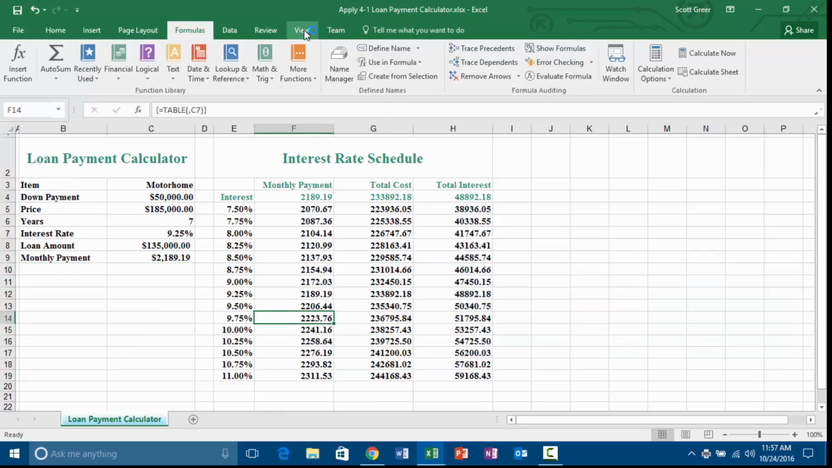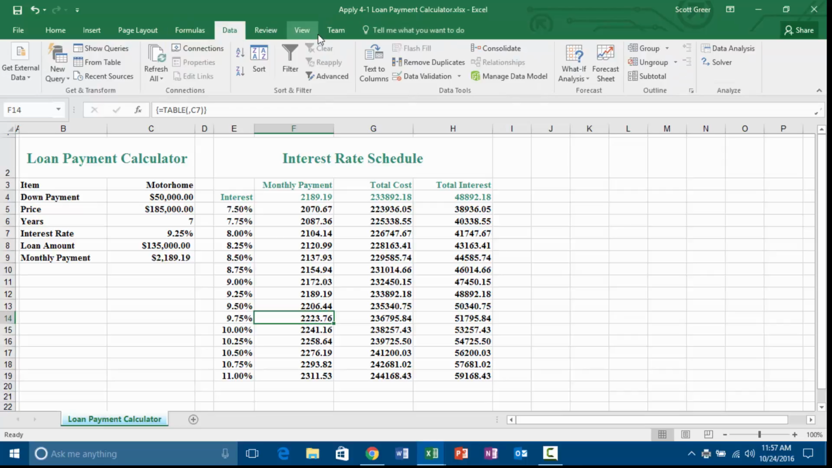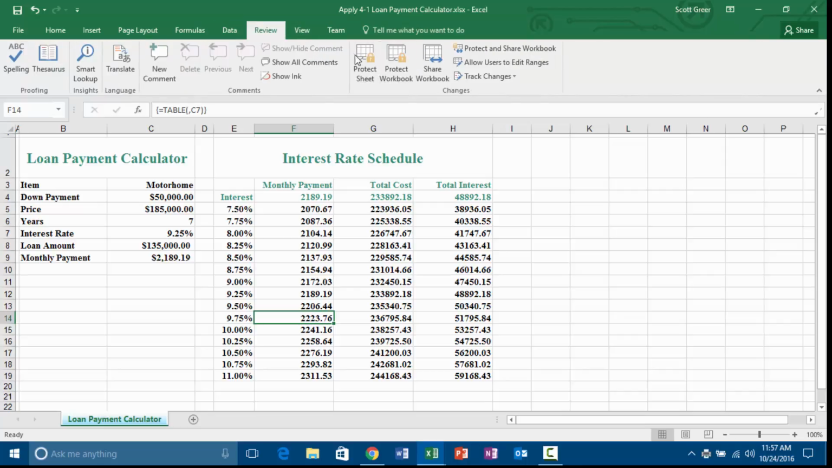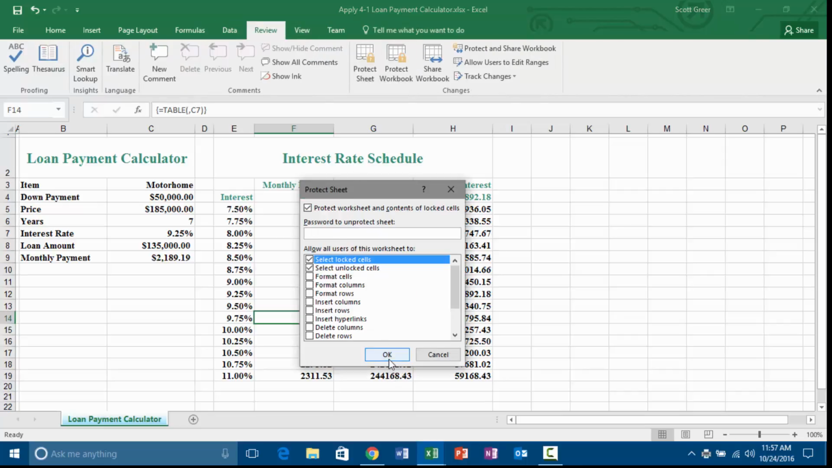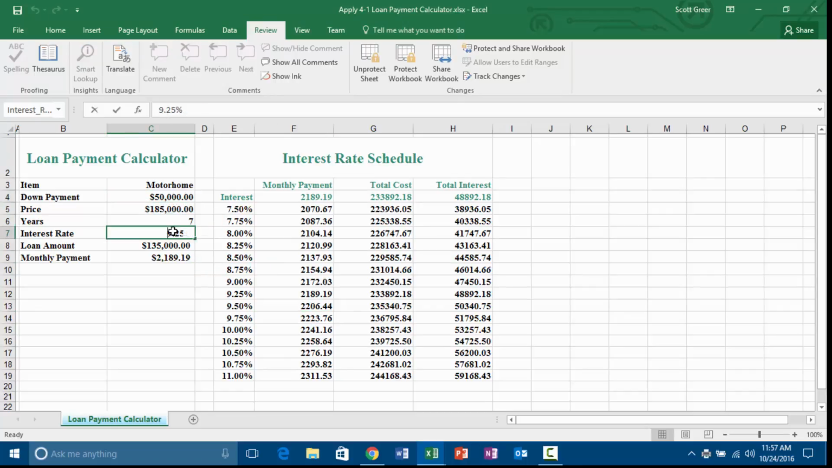And now it says to protect it. So we're going to go over here to review and protect the sheet. This means I can't do anything except mess with these 4 that I did. But over here, I can't do anything to this, because I can type in anything I want. It's protected.